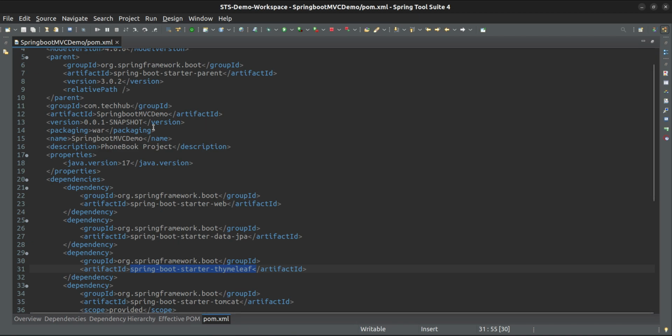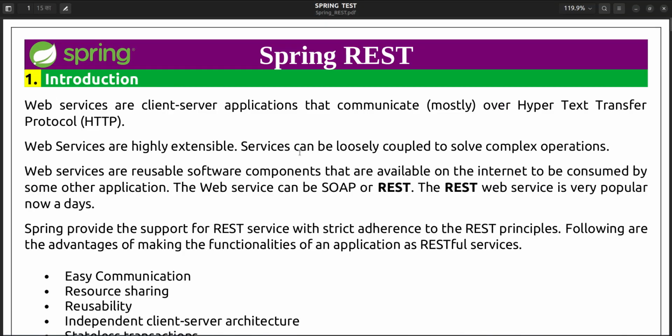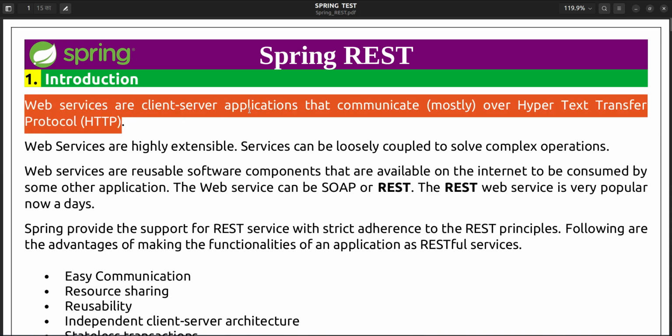But in Spring REST, there is no UI. UI will not be there. Only the data we will send. We will send only the data using HTTP protocol. So what are Spring REST services?